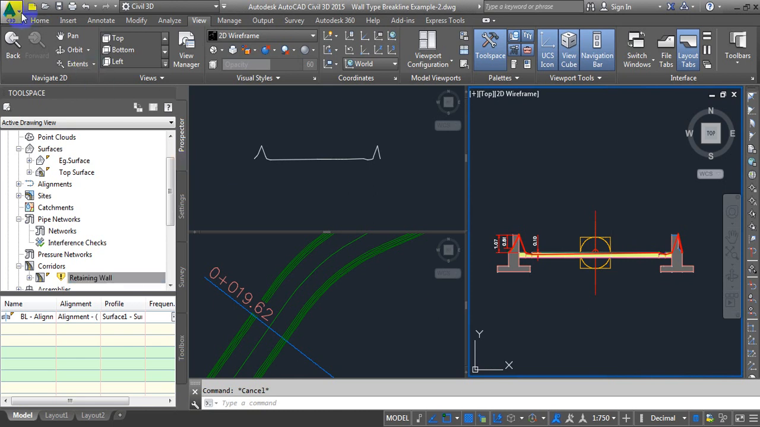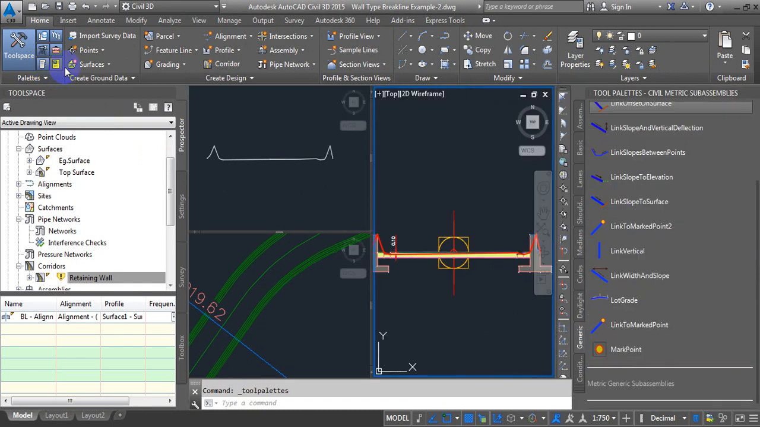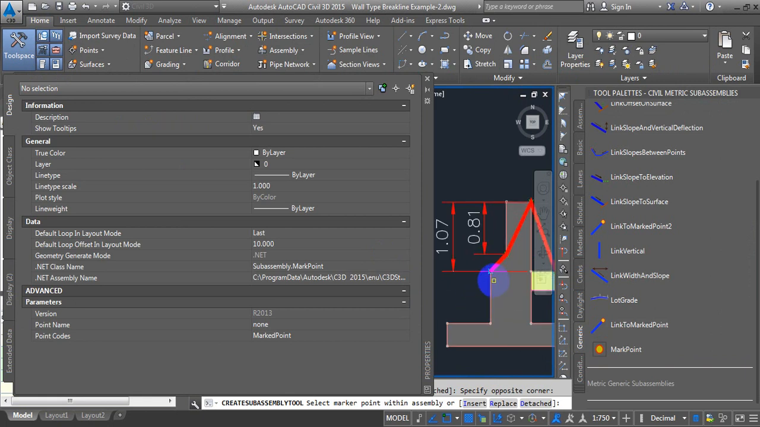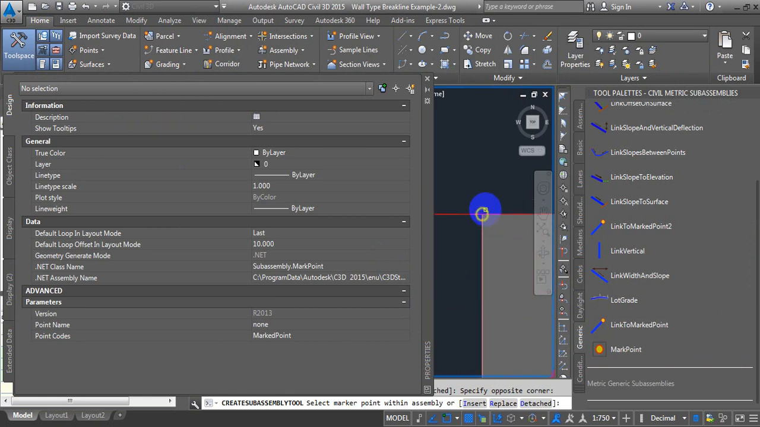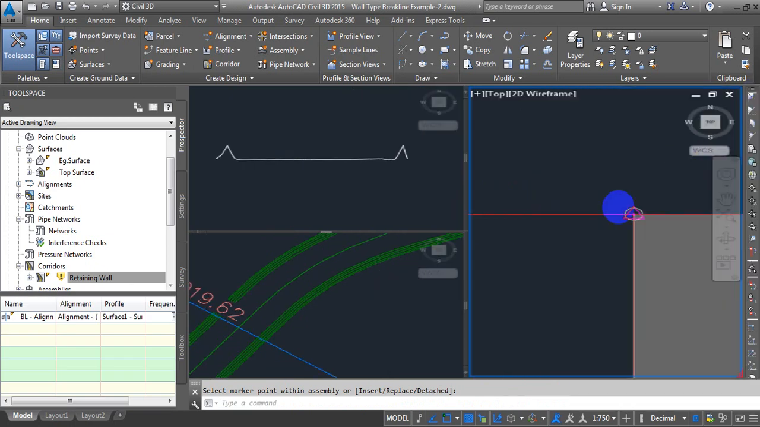For this I will come to home, I will come to this tool palette and mark point. Okay, I will create one mark point over here, and I will press enter. Okay, and then I can turn off this guy.